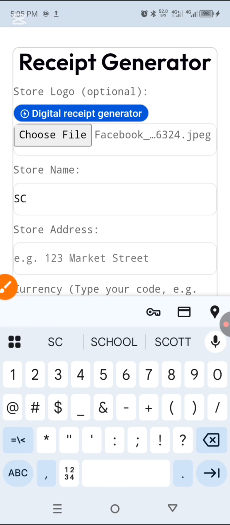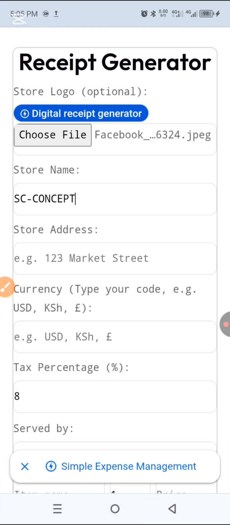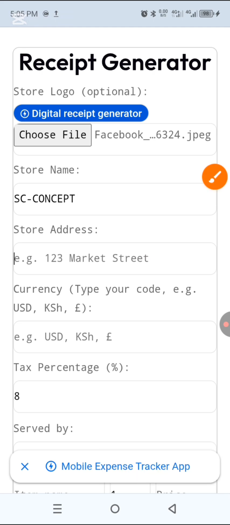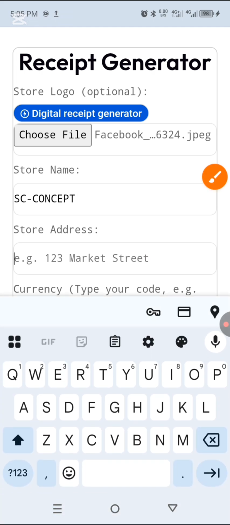All right, SC Concept, that has been included. So you also go to the store address, which is this place where you see EG, so you can edit it as well. Store address, let me just try and put an address. This is just a sample work. I'm trying to paraphrase from the one I did.